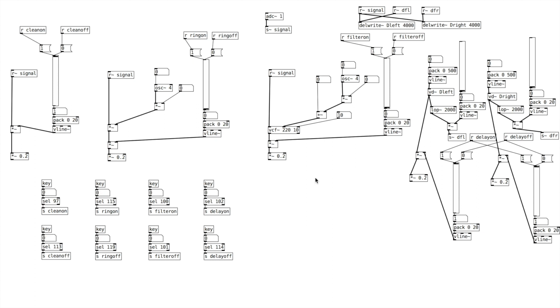Okay, and let's just test these out. So it looks like we've already inadvertently activated our clean on signal, so we can hit Q, and that turns it off. A turns it on. S activates our ring modulation. W turns it off, as you can see here. D will activate our filter. E will deactivate it. And then F will activate our delay. And R will turn it off. And then, of course, you have to manually control the amount of feedback that you would like. Okay.